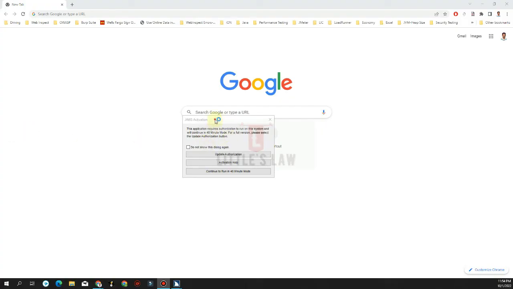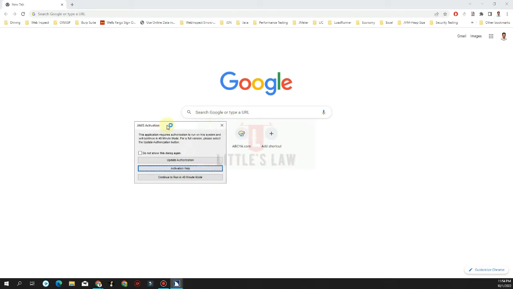So after we have restarted our machine, the JAWS activation dialog says this application requires authorization to run on this system. We have got these three options where we can update authorization, we have the activation help, and by default for the unlicensed version we have continue to run in 40-minute mode. So after every 40-minute session, JAWS will automatically close and we need to restart the machine again to use JAWS. So that is the only limitation we have with JAWS in a free version.